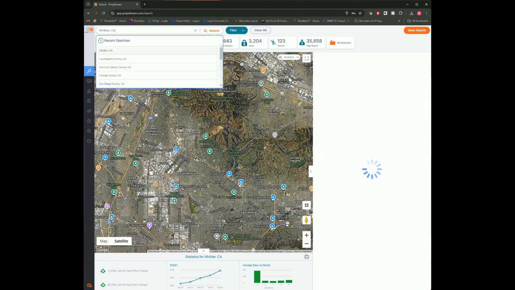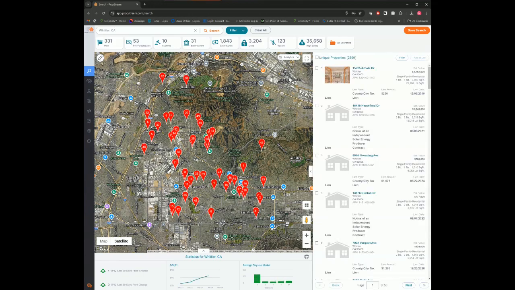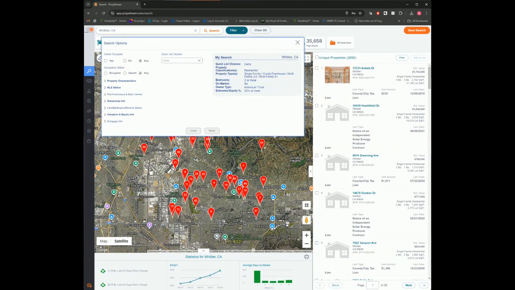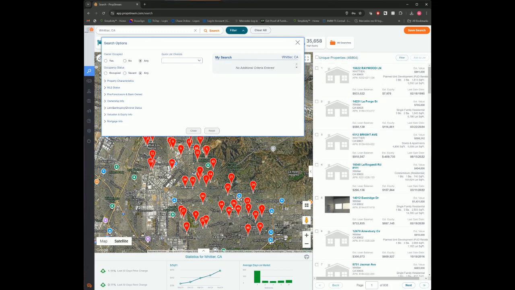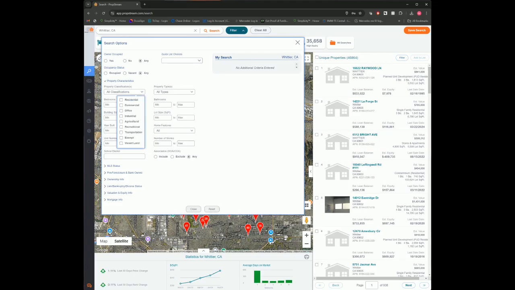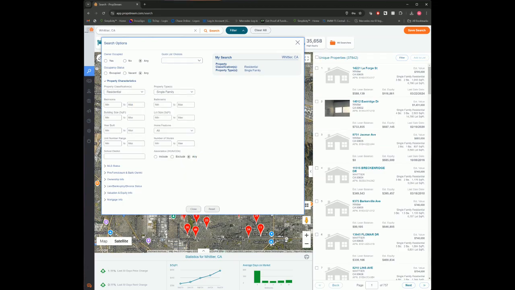for home services spaces. So if you're in solar, roofing, air conditioner, heater maintenance, pest control, any sort of home services that require homeowner leads. We're going to do Whittier once again. I'm going to clear the filter by resetting it. For home services, it's going to be a little different. We're going to go to property characteristics, residential, single family. And the bedrooms is not really going to matter.